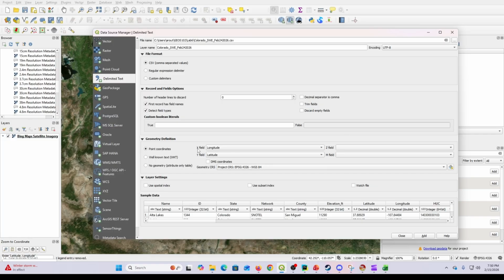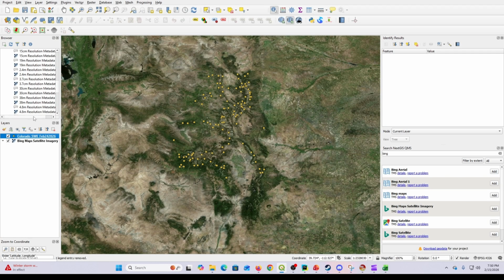It's already identified my X and Y fields. They were the ones labeled latitude and longitude. And then it's put it into the correct CRS. In this case, we have lat and long, so it's really nice that it plays well with kind of anything. And then it's kept every other piece of that CSV as an attribute. So I'll hit add, and there are my SNOTEL stations.